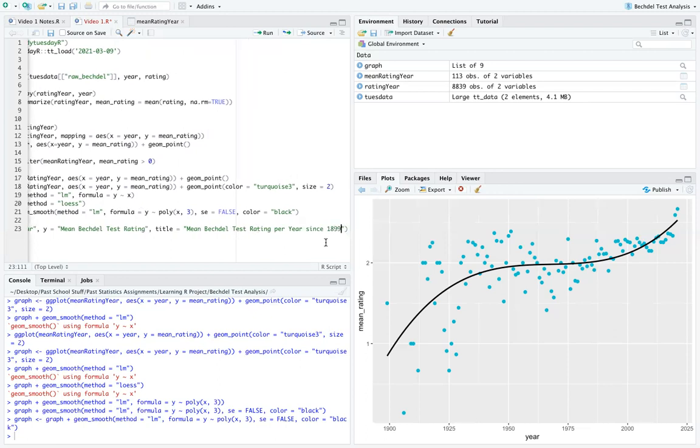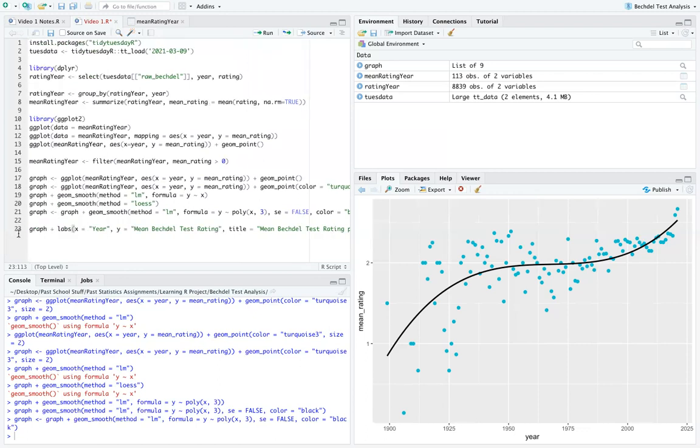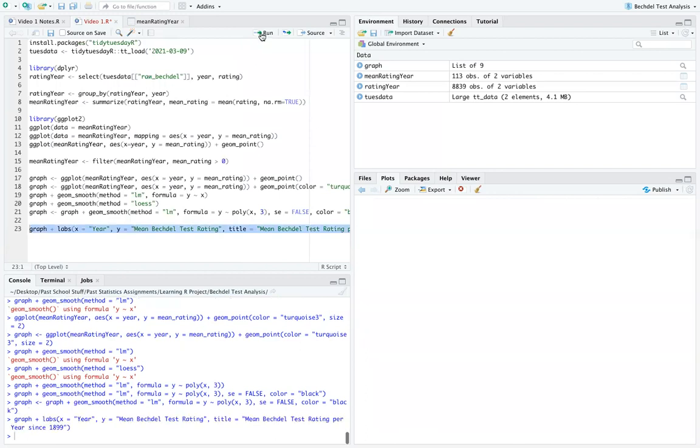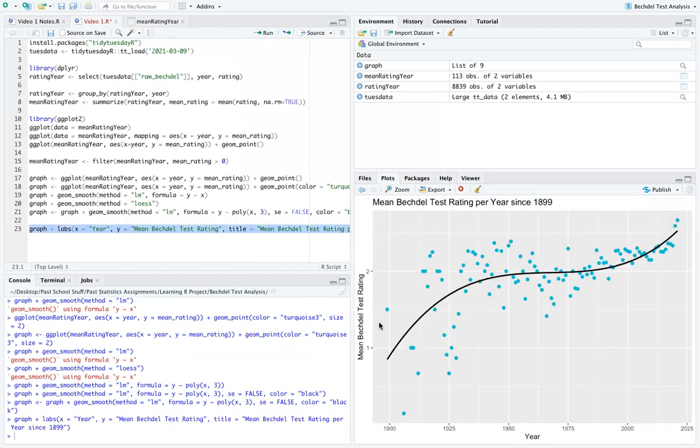This isn't a great title. This doesn't really accurately represent what's going on here because we've deleted some points. Per year is a little vague, but on the spot, that's the title I came up with. So we're sticking with that. Let's run that. And there you go. We have some nice labels going on here. We have a nice title.